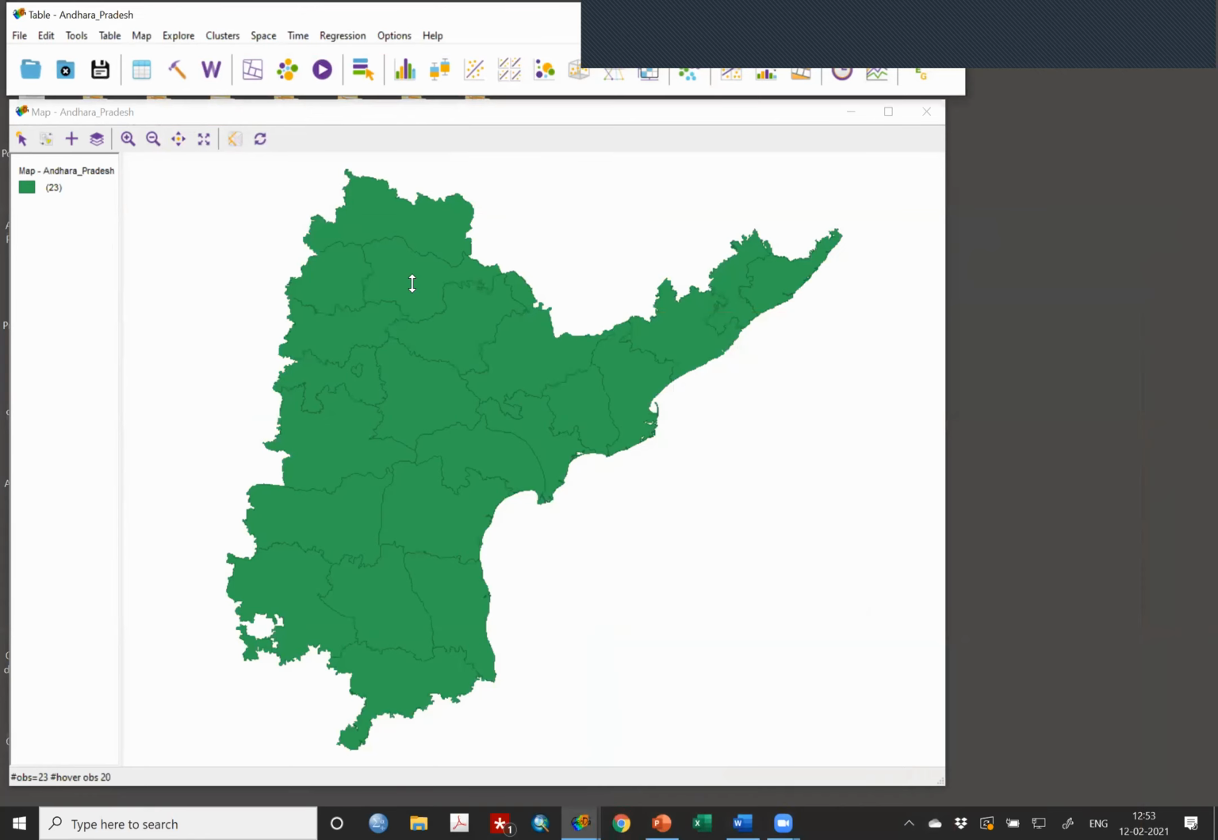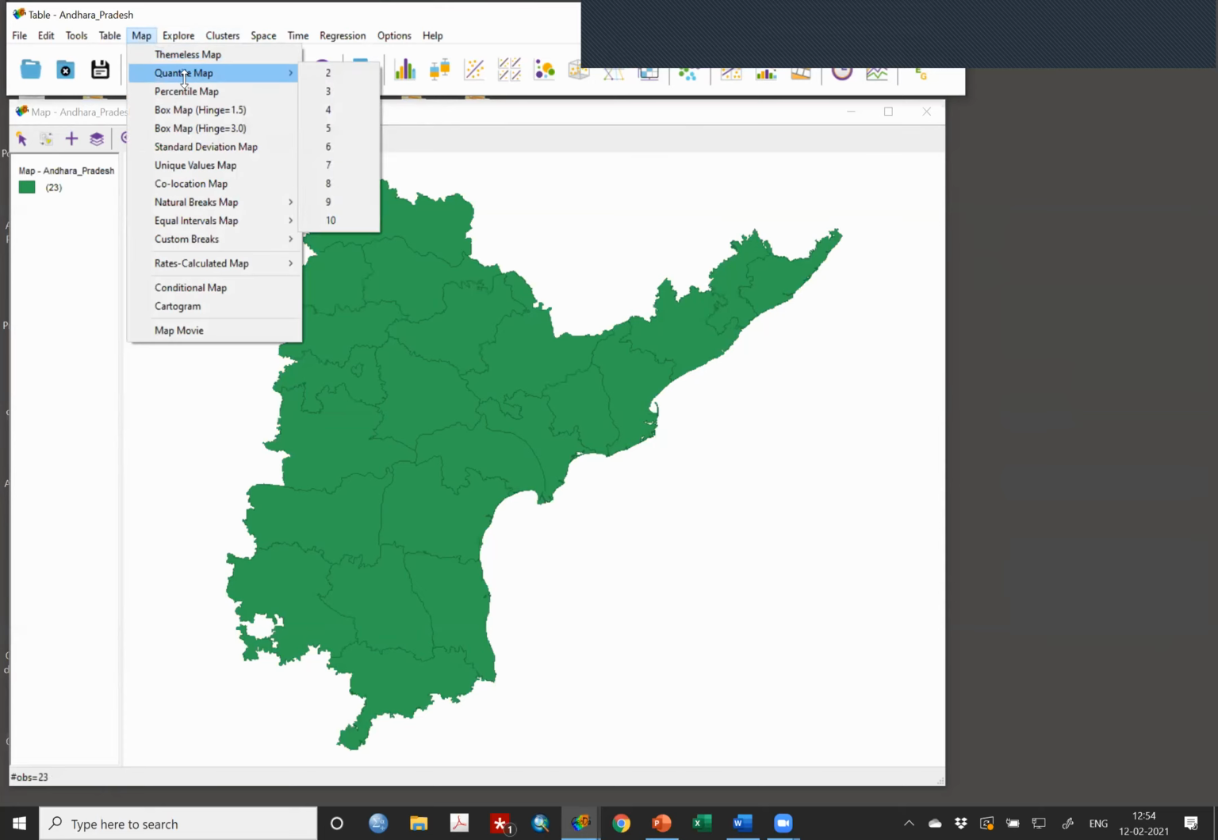Now there are 23 districts, assuming that I want to do quartile. When we do quartile, it means we see which districts have the lowest values in that selected variable. So the first 25%, then another 25%, then again another 25%, and another 25%.